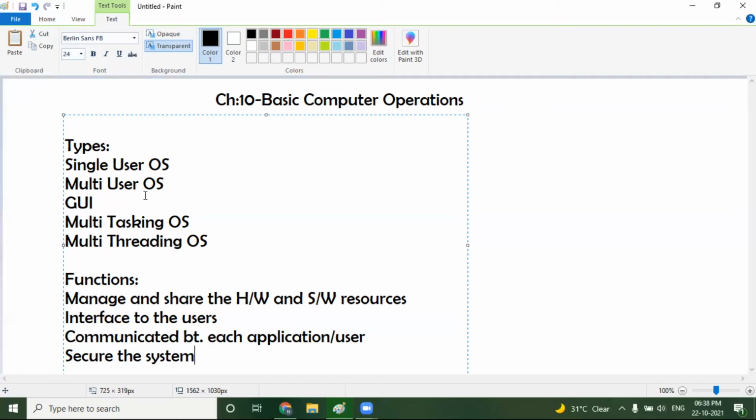Ma'am, as soon as someone shoots you the question, what is an operating system, the answer should come out even if you are sleeping: it is an interface between hardware and software, or it is an interface between the user and the computer. It should come out automatically. Remember that, it's very important.